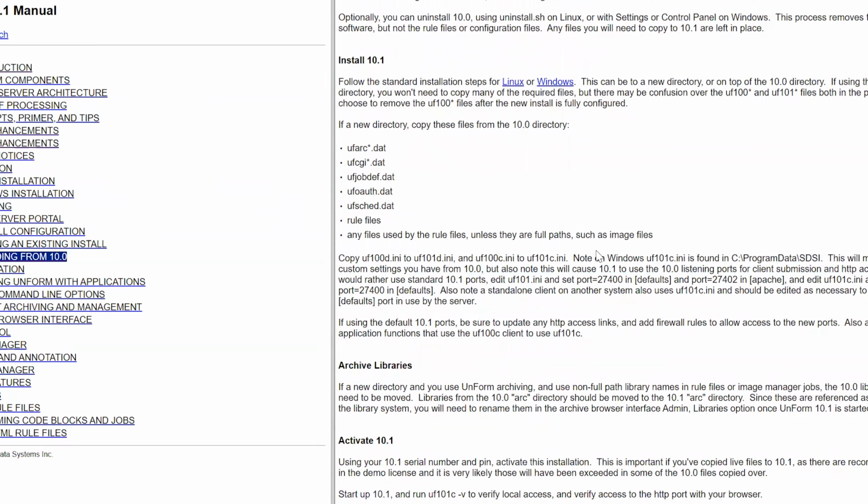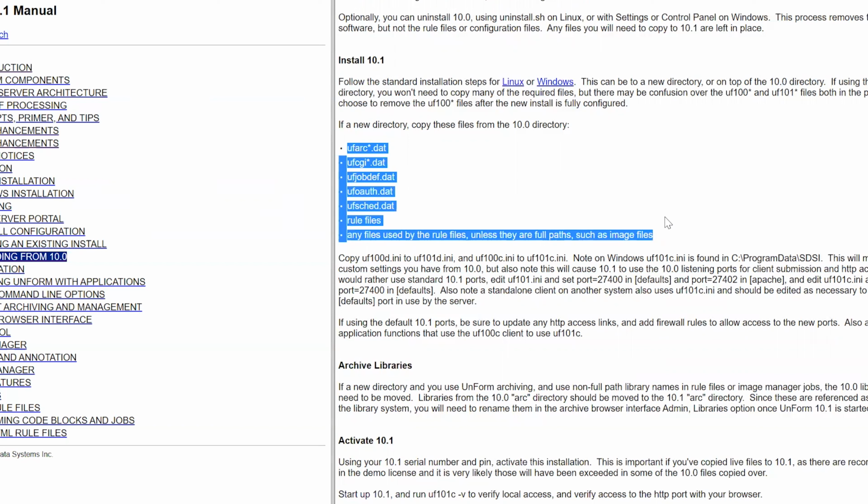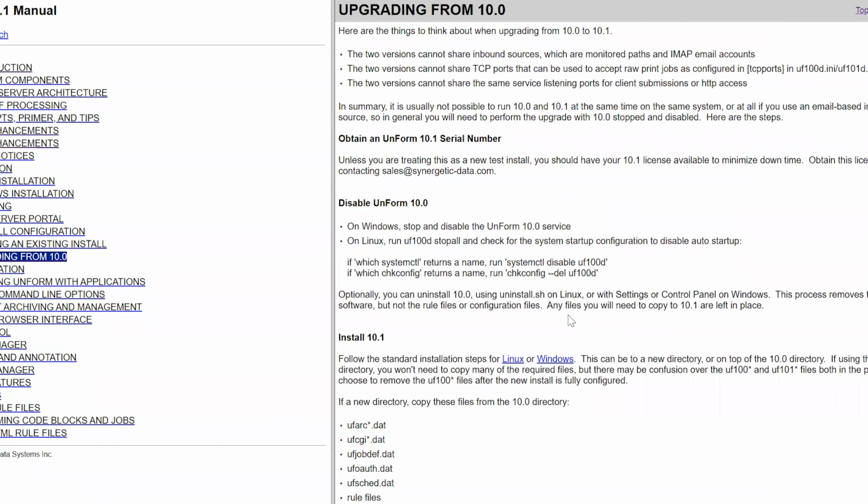If you are creating a new UF101 directory, you're going to move your ARC libraries and all of those files, user files and group files and all of that, job definitions. Everything's spelled out here for you. So I guess the only question left is, what are you waiting for?